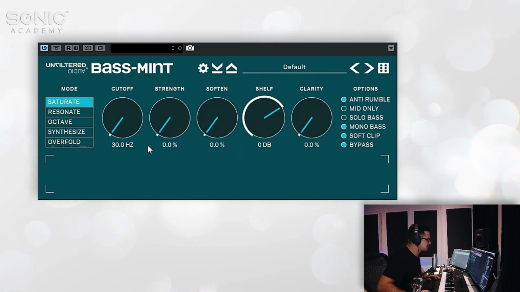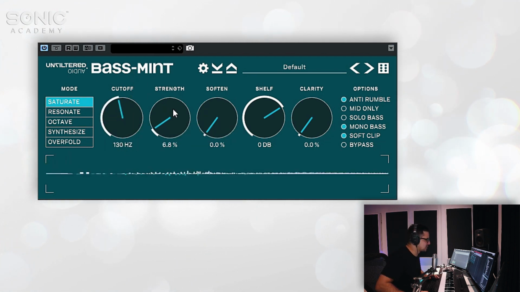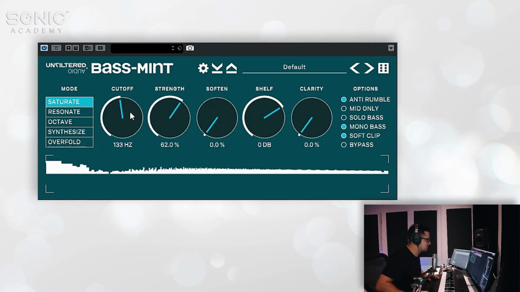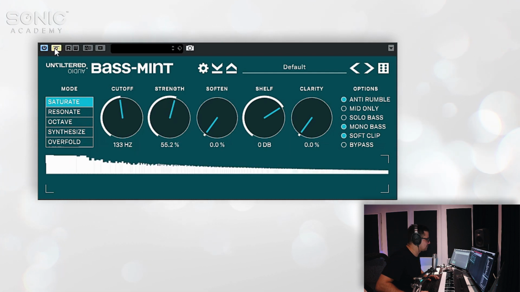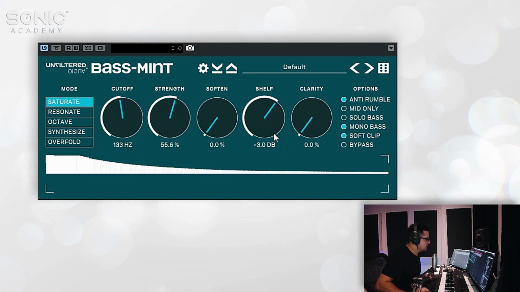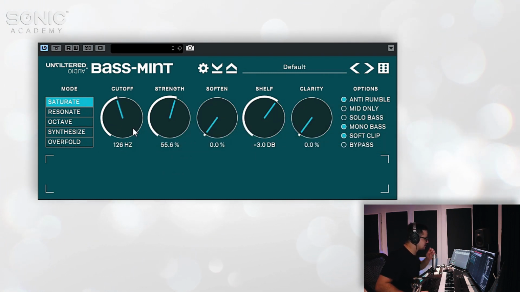And let's bring in the saturation algorithm. We're going to push the cutoff higher to tune it to have more saturation around 120 hertz. Let's bring up the strength. So you can feel that energy now really coming through at around 130, 120 hertz around there.